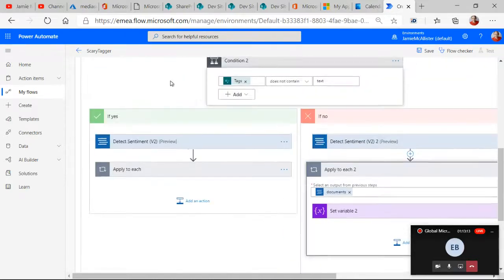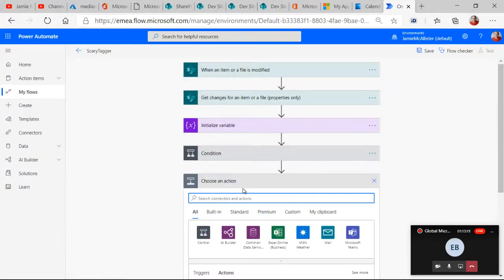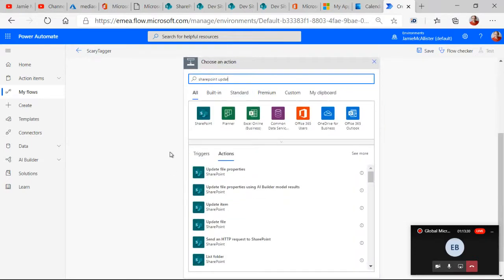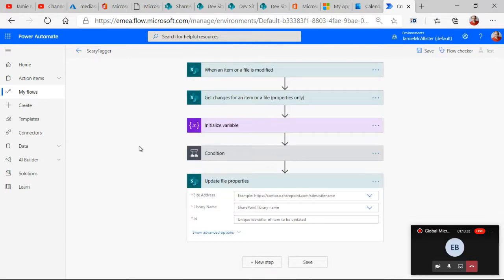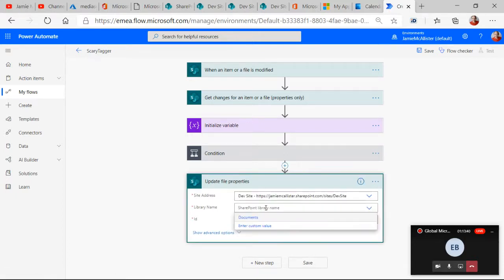Okay, cool. So that's all within a scope. And then outside that scope, I'm just going to write that value, update file properties, to the file which kicked off this whole process because its status was changed. And once again, we do the usual stuff here.